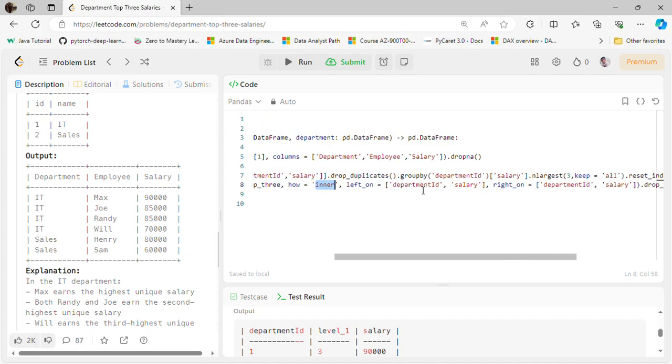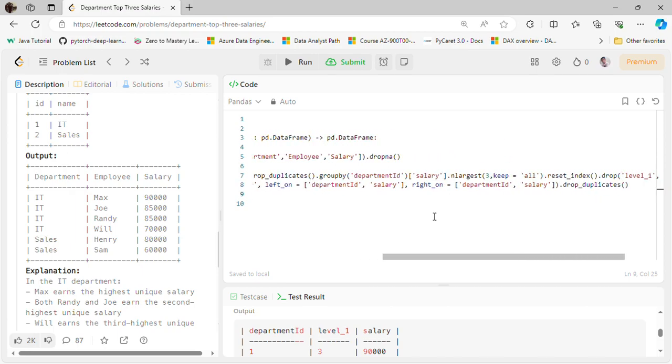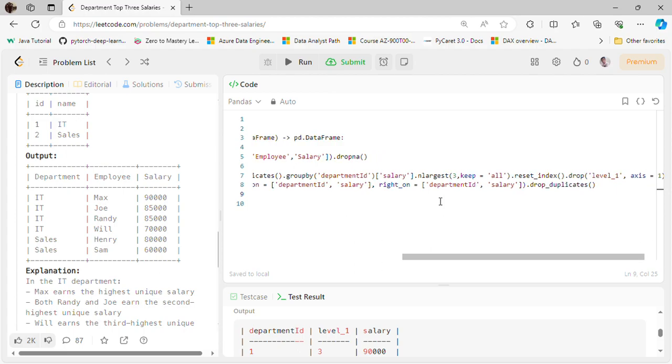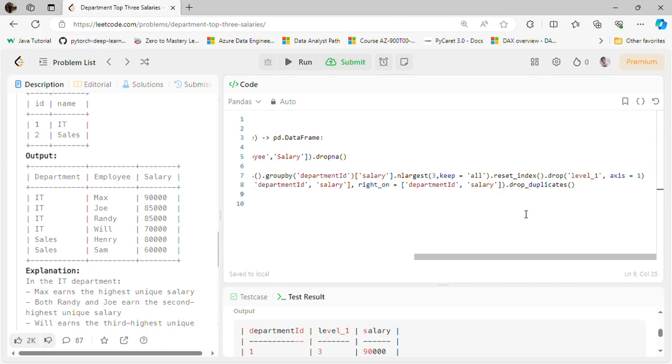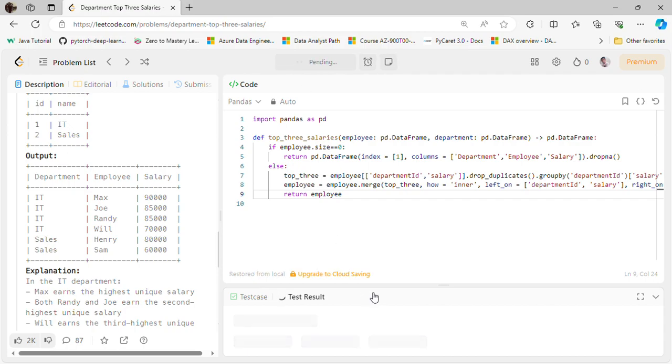We are taking both these two tables as a joined column, like department ID and salary combination, so that even if there is the same value for one column, it will be a unique value as a combination. So we are dropping the duplicates. Now we will see the employee data frame. I hope you understood the second line.